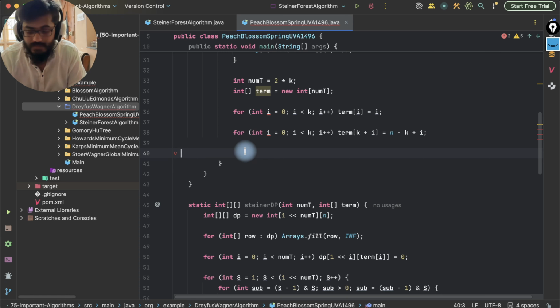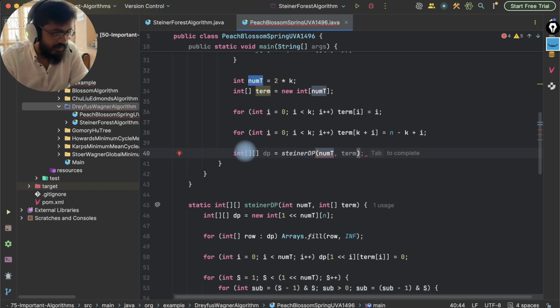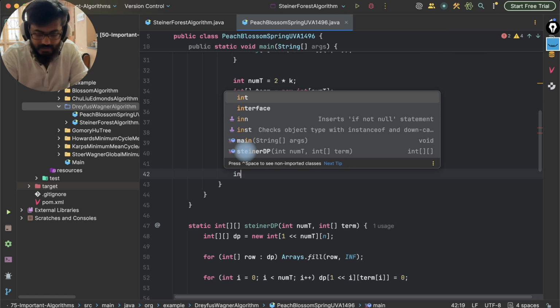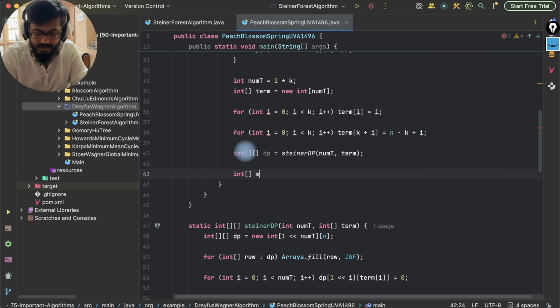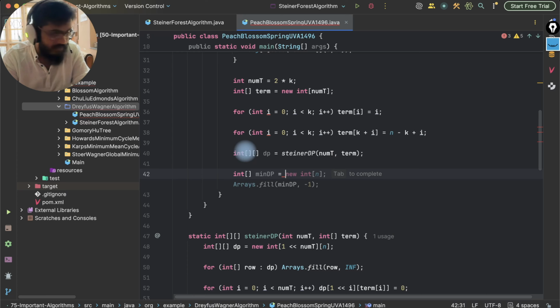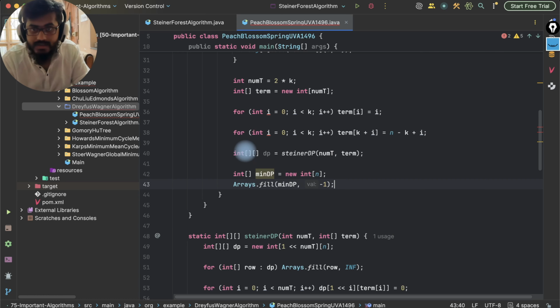So I'll just come here. Let me give int DP equals, and let me paste this one over here. Steiner DP, the method name, and let me pass the parameters, nothing but numt as well as term. Next, let's move on with the further things. We need to calculate minimum. So I'll just go with the min DP here. Min DP equals new int of, instead of the size n, so this is not required, I believe. Rest of all, min DP, I'll just fill this one with infinity.